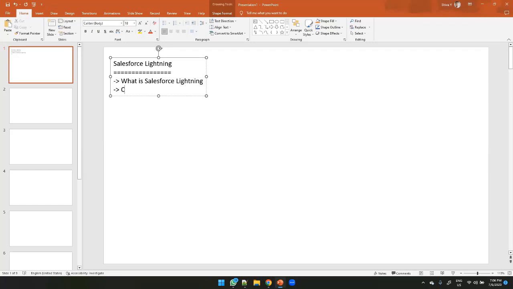What is the difference between a classic experience and a Lightning experience? What are the features of a Lightning experience? And what are the benefits of using Lightning? All the companies are going forward to Lightning, they are migrating to Lightning. So why? What are the benefits they are giving to us?